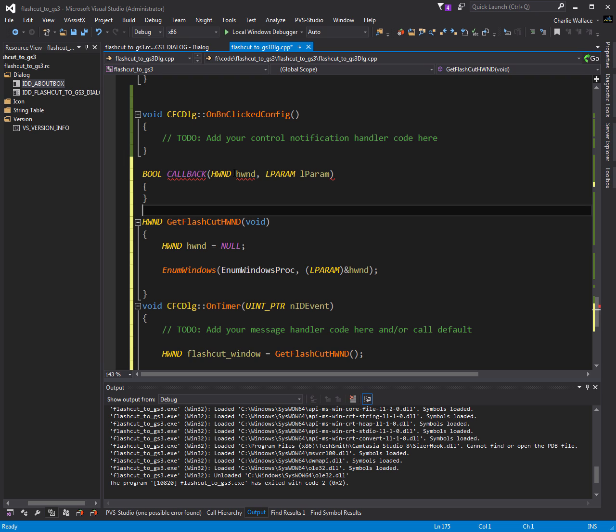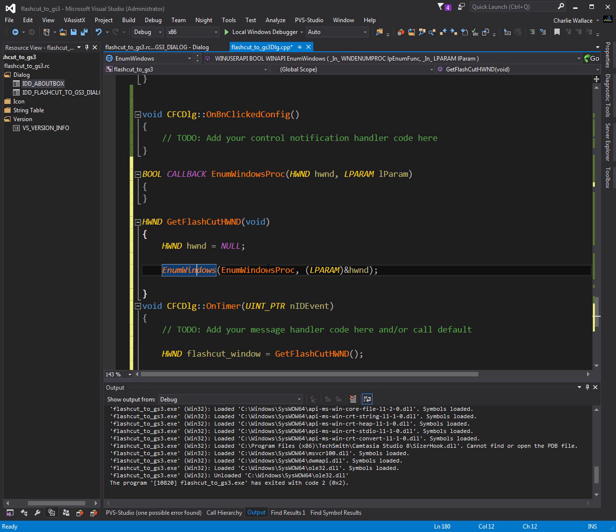Okay, so oops, get rid of the function there. So let's put that in there. Now we've got the function. This is a built-in Windows function that's going to call this function for every window in the system, with the window it finds, the hWnd, and a parameter for us to fill in.